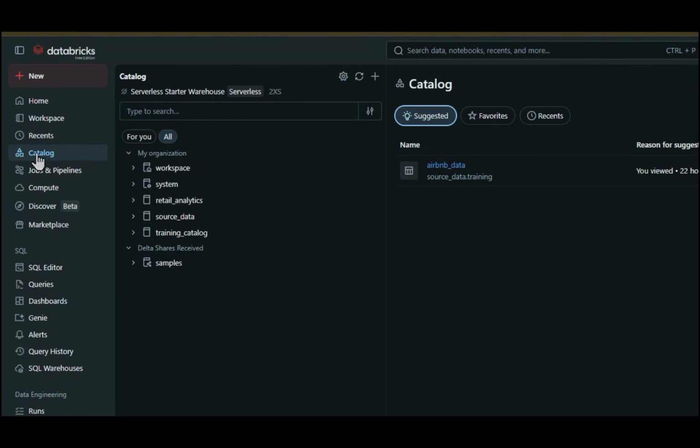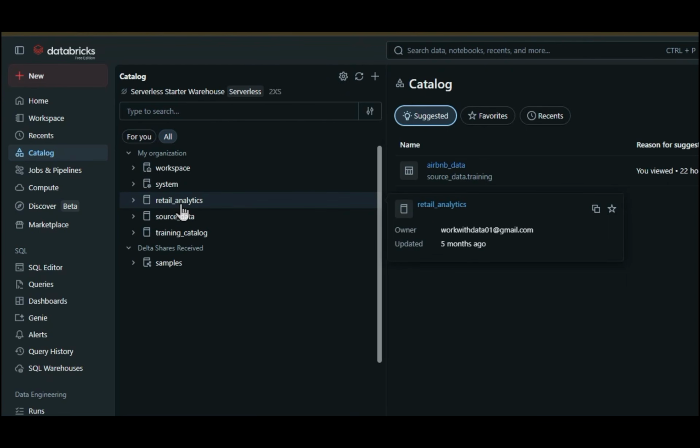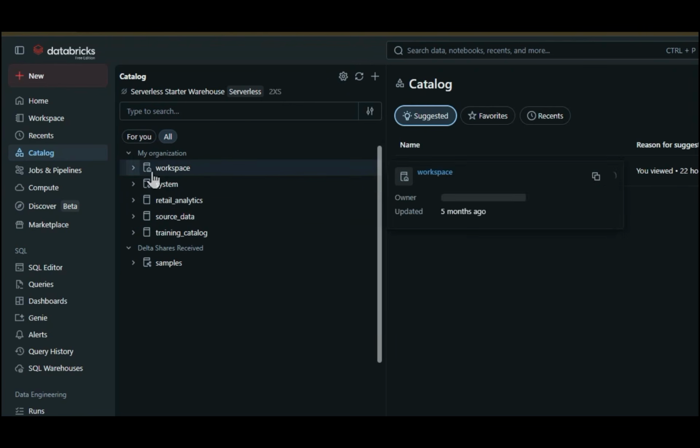All right, so back in our Databricks workspace, there are a couple of ways we could create our new catalog, which we're going to call Airbnb. And you can see I do have multiple catalogs already. This is where they're stored. So I have training catalogs, source data, retail analytics. These are just from previous projects. But we're going to create a new one that will appear here called Airbnb.